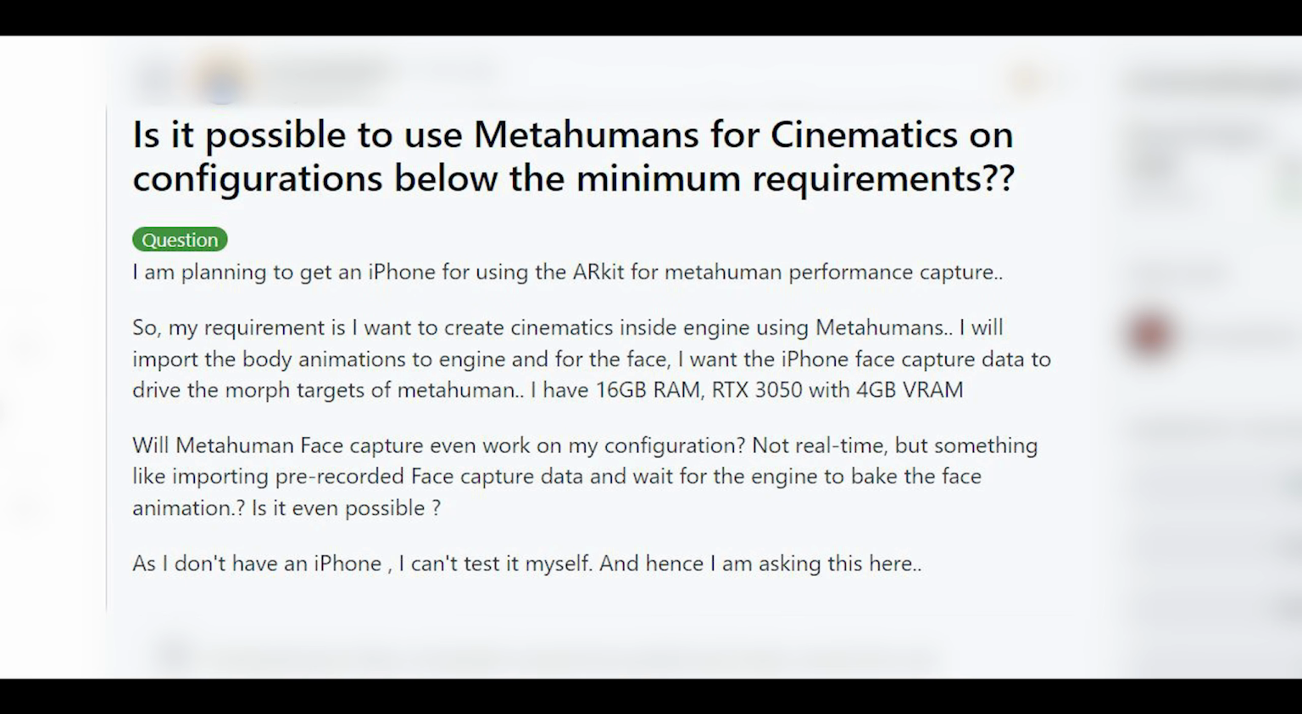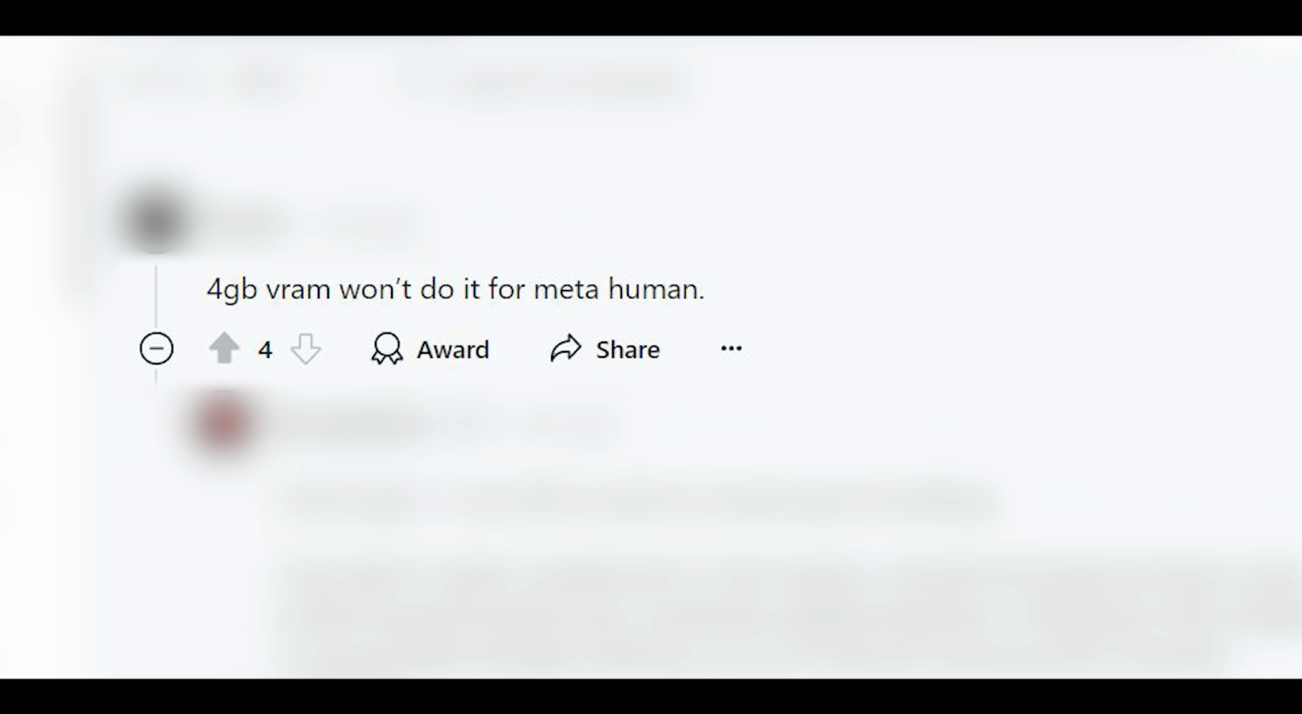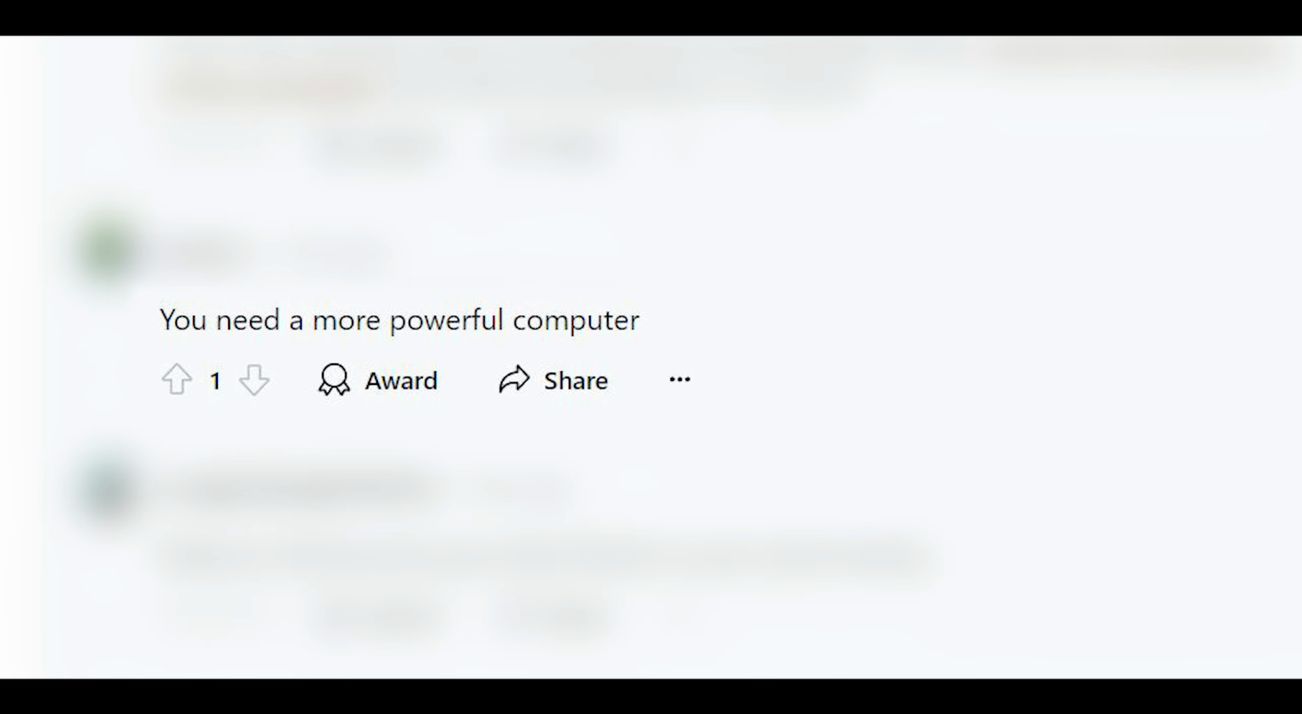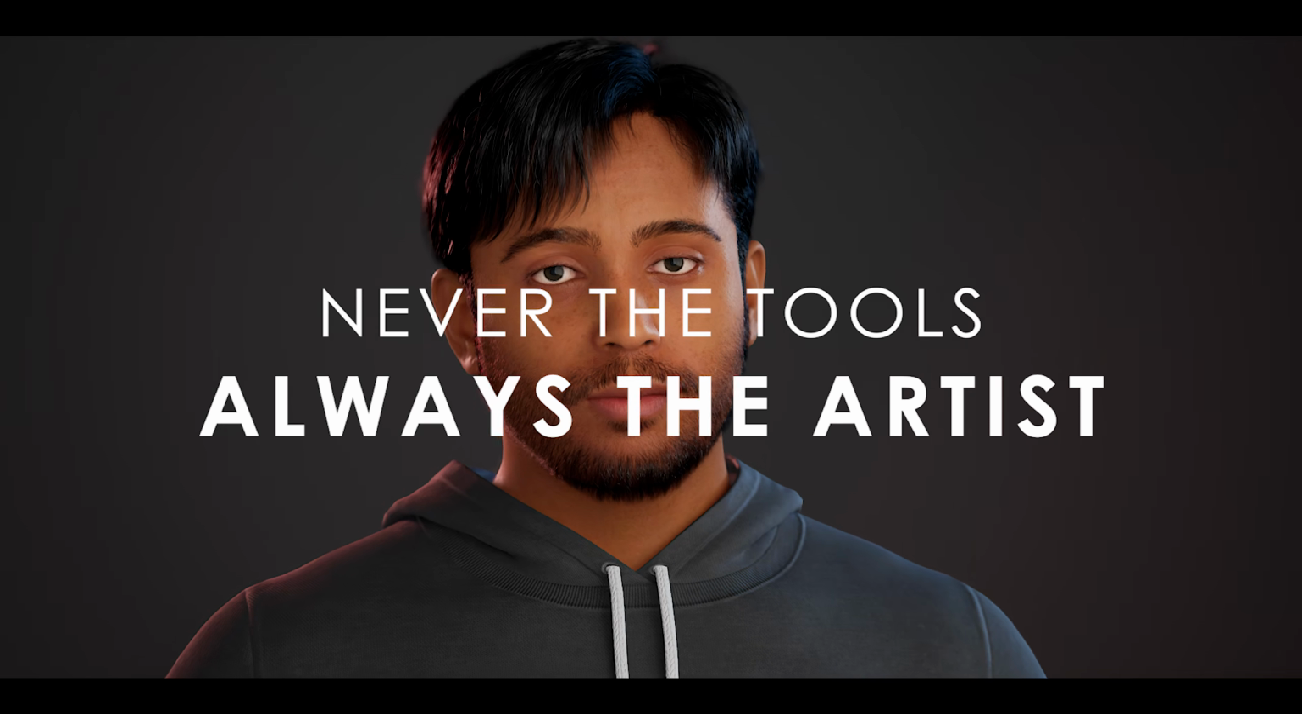Before starting this short film, I asked Reddit if something like this can be done on my computer with my specs, and most of them told me that it cannot be done, but here I am. So always trust your instinct and always remember, never the tool, always the artist.